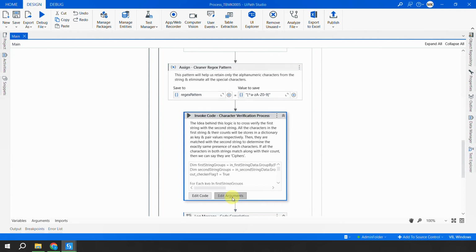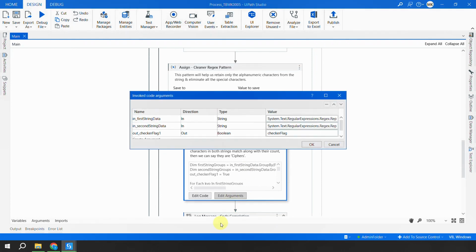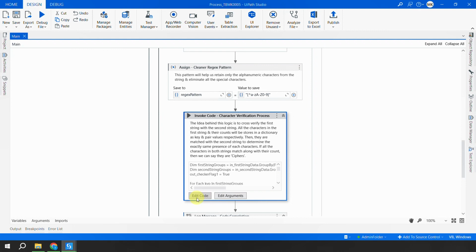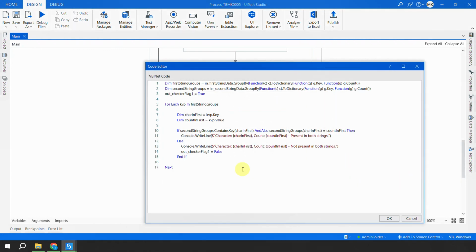So as an input to the code, let me show you the arguments, right? And while passing the input, you would notice here, this is where the rejects pattern is used to make it lowercase and also validate with the rejects pattern. Okay, now if I go inside the code, I'll say edit the code. Now this is the VB.NET code where we are comparing the characters between both the strings, and if everything works well, we are just printing those characters and printing the output result as well.